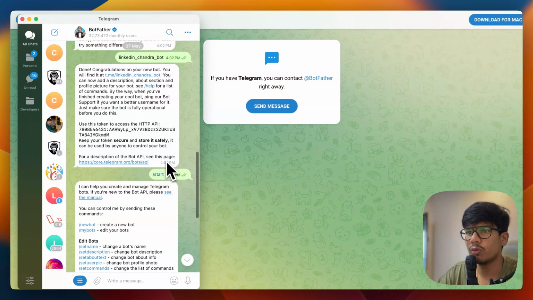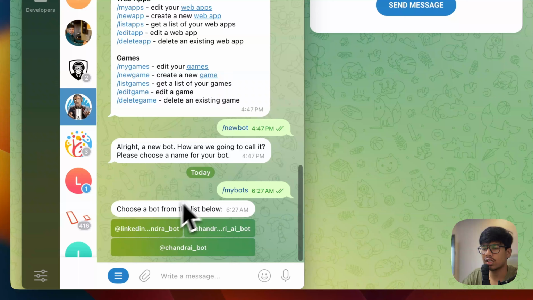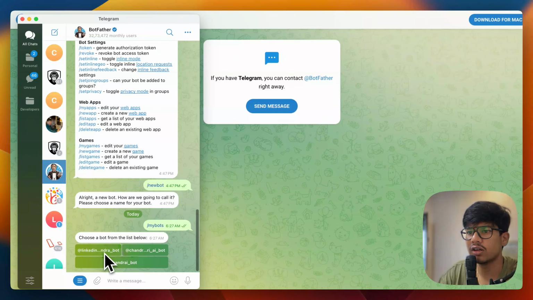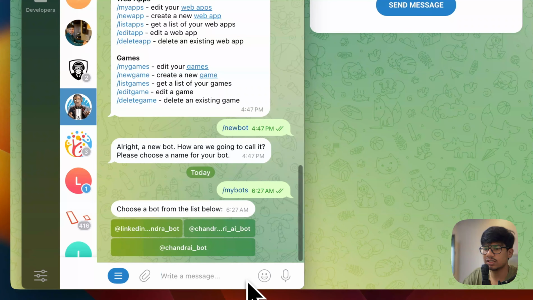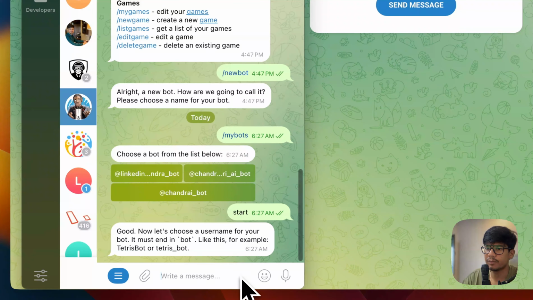I can directly open those bots. I can see my bots also, like the number of bots, and I can just click on any of the bots and use that. Or if you want to create a new bot, I can just hit start from here.